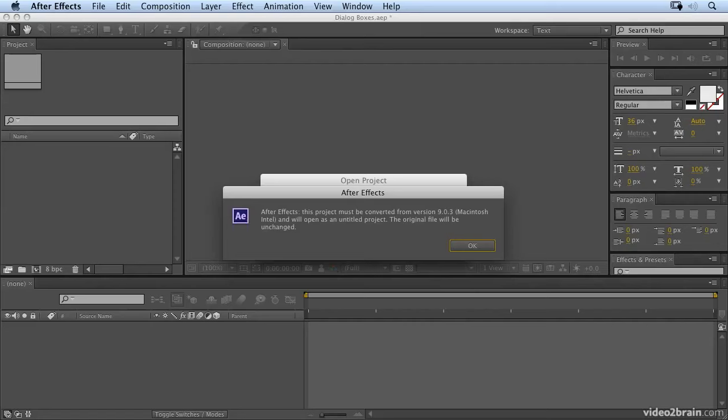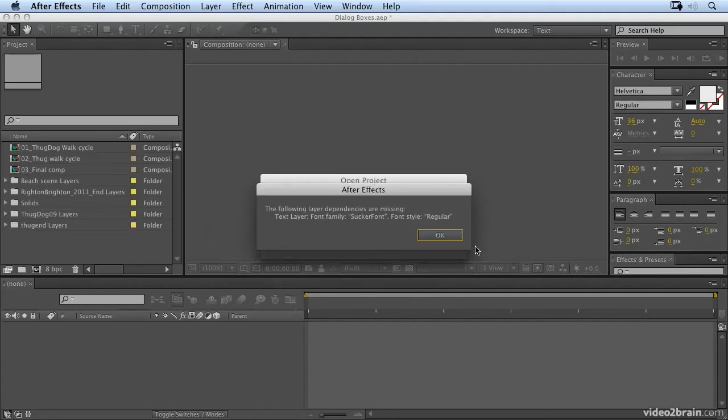Now, if you open a legacy project from a previous version of After Effects, this is the type of message that you'll be faced with. It's telling me that this project must be converted from version 9.03 and Macintosh Intel project, and will open as an untitled project, and the original file will remain unchanged. And this happens if you open a project from a previous version of After Effects, or from a project saved on another platform. For example, if you open a Windows project on Mac, or a Mac project on Windows. So all I need to do with this is just click OK, and I don't need to worry about that.